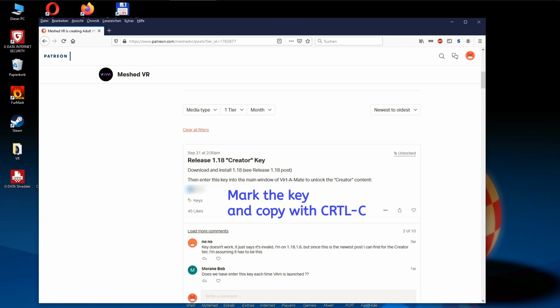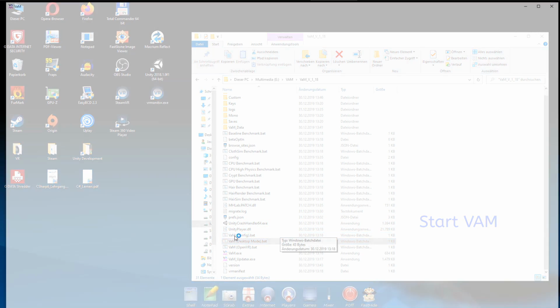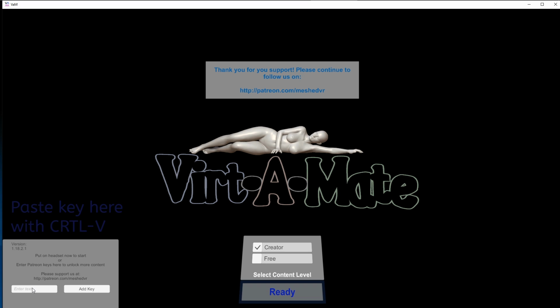Mark the key and copy it with Ctrl+C. Then start V.A.M. Paste the key with Ctrl+V into the field on the lower left side and click on Add Key.